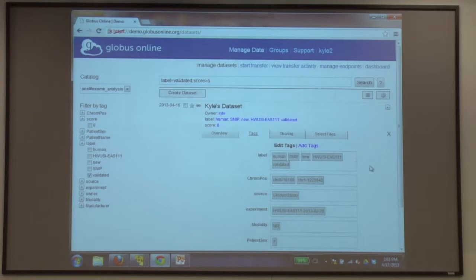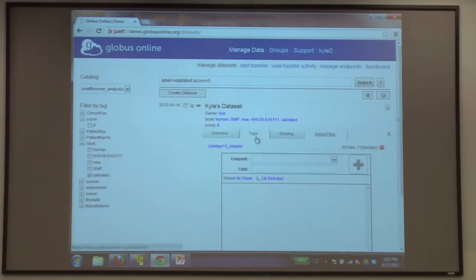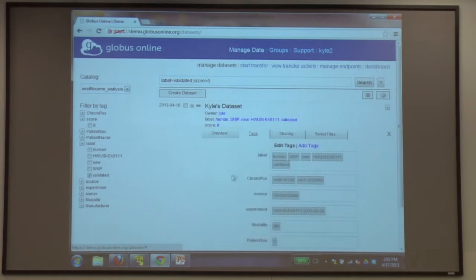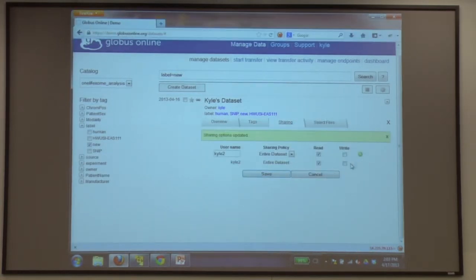So the interesting thing here is that none of these tags are actually editable because we only shared read access with user Kyle2. These tags are just static. I can't actually touch them. I can't go and add new tags. I can't go and add to the actual files that are part of that data set. So I'll go back and just quickly change that.